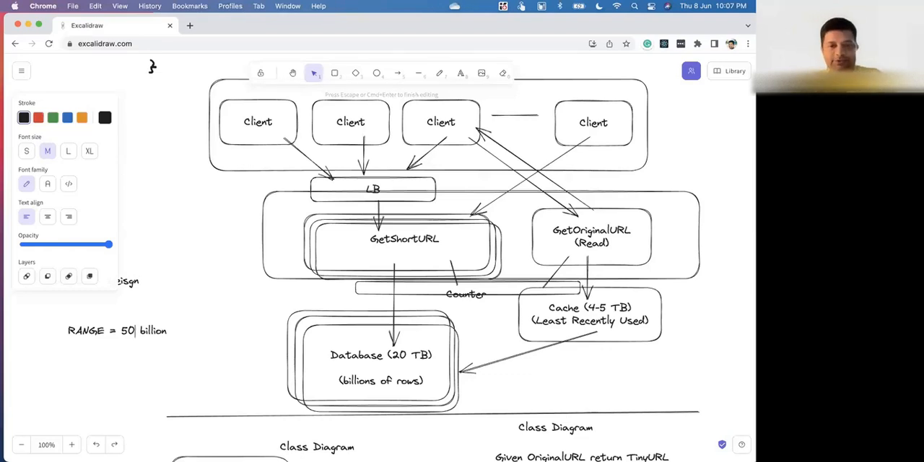Great. So with this, we come to the end of our low level design. This is what you have to present in low level design. Any questions on this?